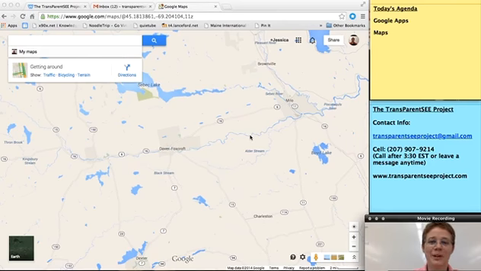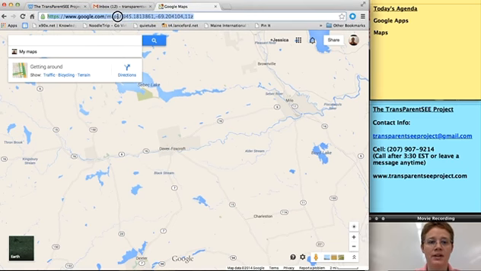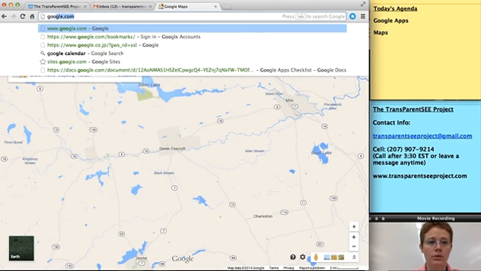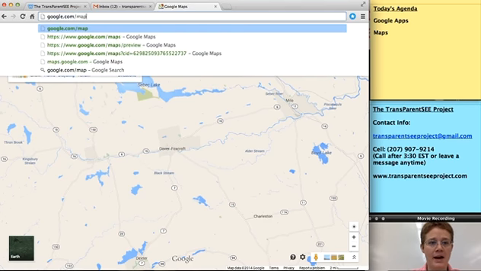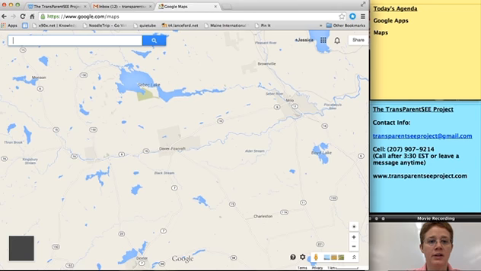Hi folks, today we're going to be looking at Google Maps. And in order to get there, you can go to google.com/maps and that will bring you there.